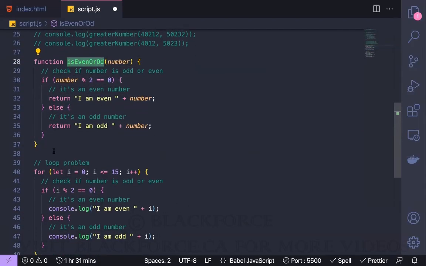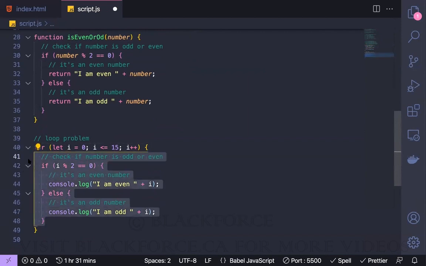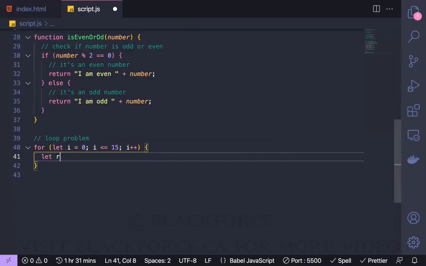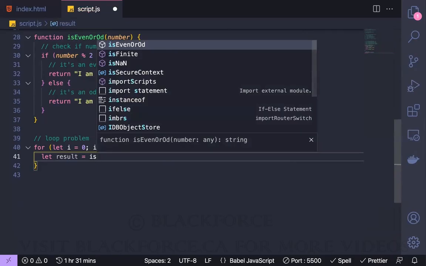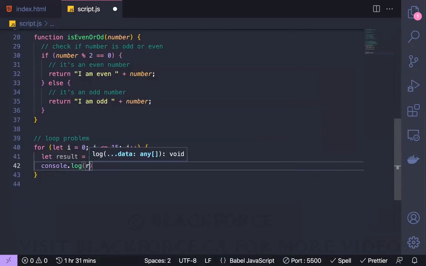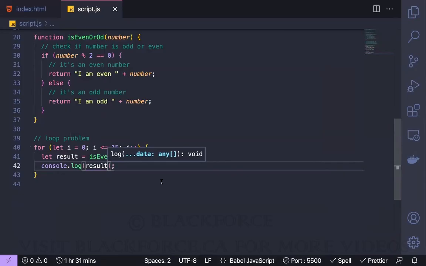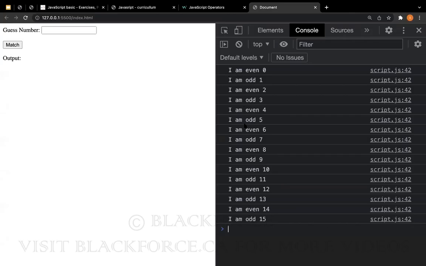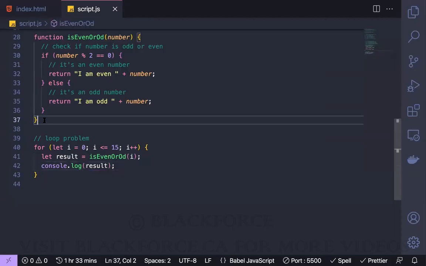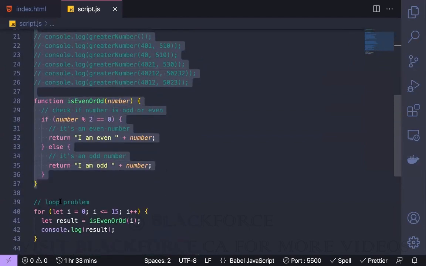So with this function now, this is not our question, but I'm just trying to show you how to use functions to extend code, right? I can remove all these and just call the function. Maybe I can save it in a variable, right? Let results equal isEvenOrOdd(i). Then I'll console.log results. This is a little bit cleaner, right? This should have the same output, but we removed the whole logic inside the loop.